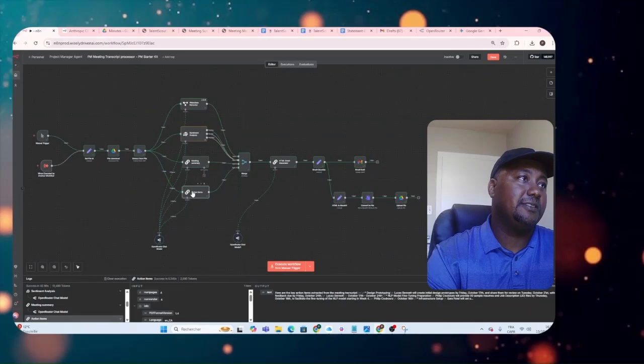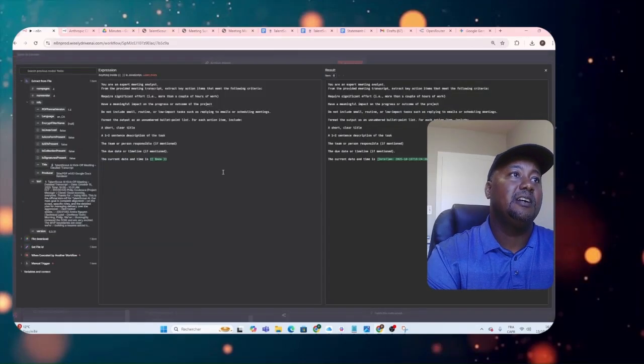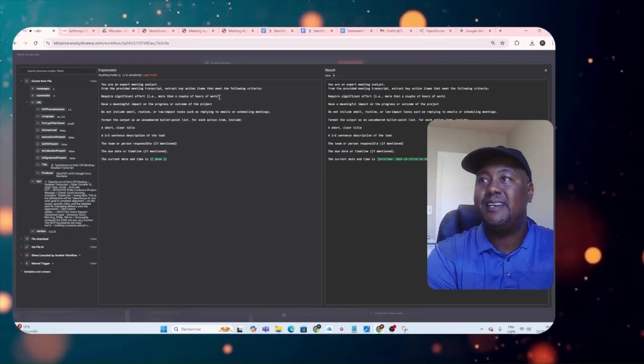And then the last node is the action item. So this is a basic LLM chain. The prompt is lengthier here than the others. I want items that require significant effort, more than a couple of hours of work. So basically, I don't want a list of 20 action items. I just want the main action items. So the AI needs to understand what criteria to apply in order to identify those action items.